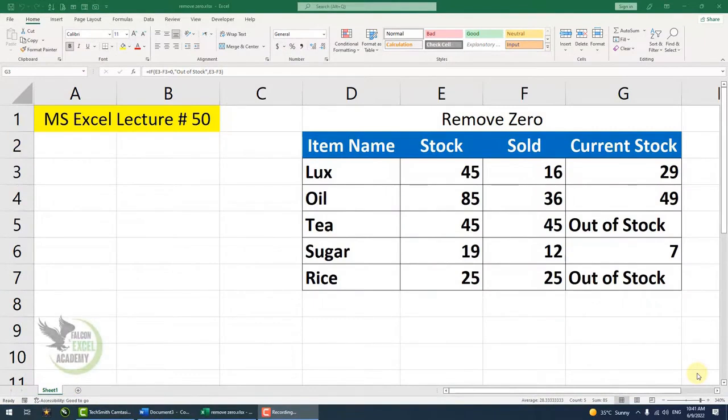In today's lesson, we will discuss the various methods to hide zeros, remove them from your view, or even display a completely different message in their place for better presentation.